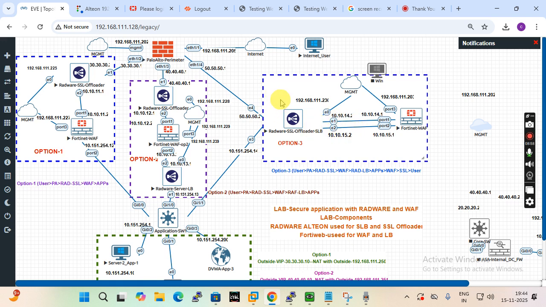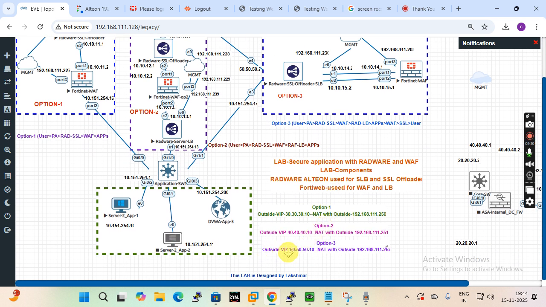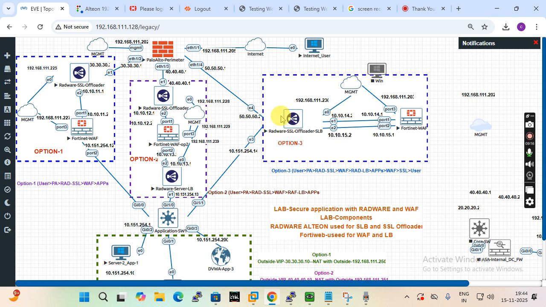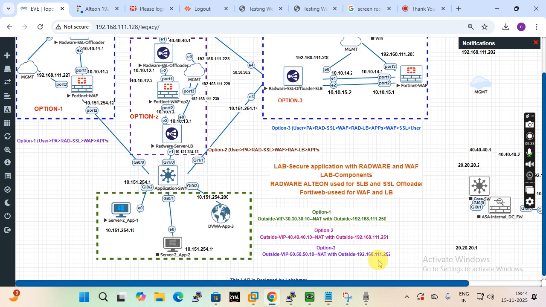Let's talk about the traffic flow. Again, the user will try to access the application on the public IP address. In option 3, I have a VIP, which is 50.50.50.10, which is nothing but your Radware outside VIP IP address. I have taken one IP address from the same subnet, and this IP address is NATed here on this Palo Alto firewall. So when a user hits the traffic on 191.252, it will translate to this 50.50.50.10.